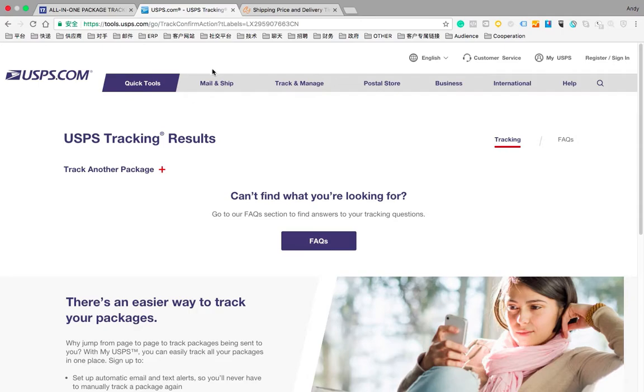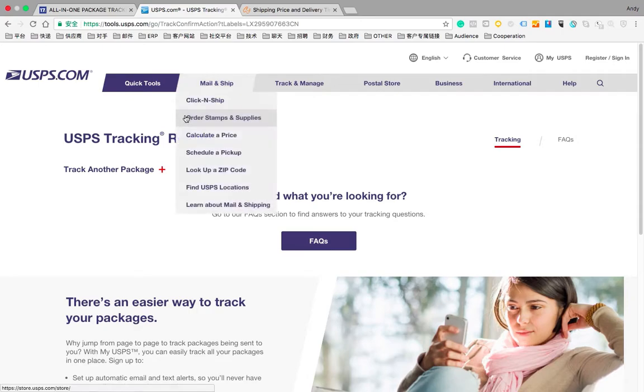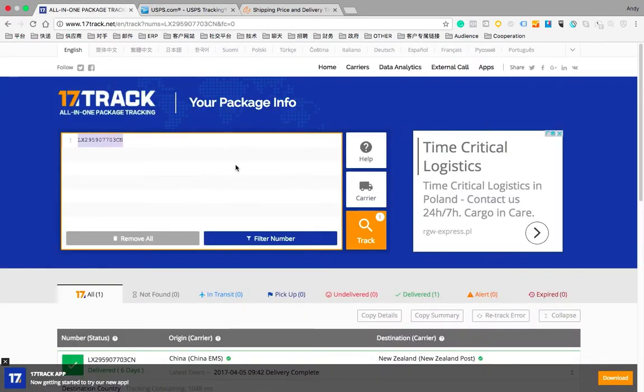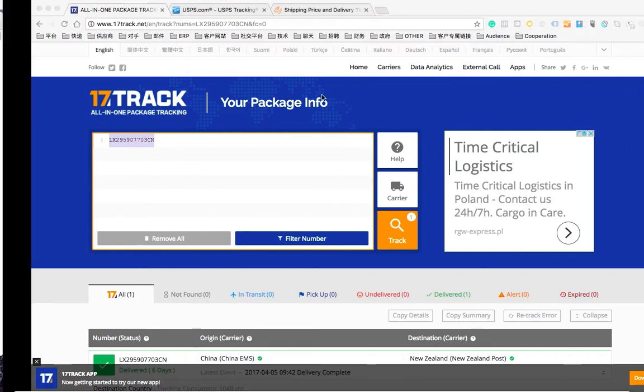And we also use these for worldwide tracking, and use USPS.com to track the EPacket shipped to the United States. Please note that USPS.com is only available for parcels shipped to the United States via EPacket. Okay, once the parcel is shipped to other countries, it cannot be tracked on USPS.com. Okay. Now I'm making a test and you can see how we track it. Okay.